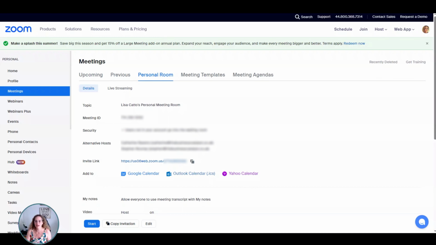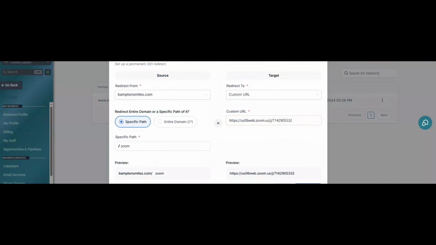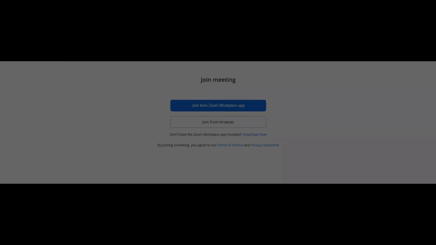and create a redirect. So if I take this link here and I go back into the URL redirect page and I paste that in here. Now, it doesn't have to be Zoom. It could be /meeting, and you might want to put in your Google Meet link or any other meeting link that's useful to you. The point is that now whenever anybody comes to bantamsmiles.com/Zoom, it will redirect them automatically to my meeting link.